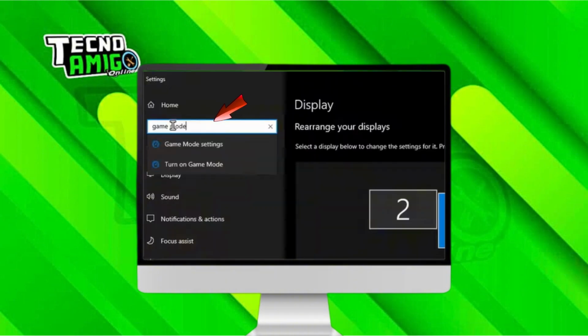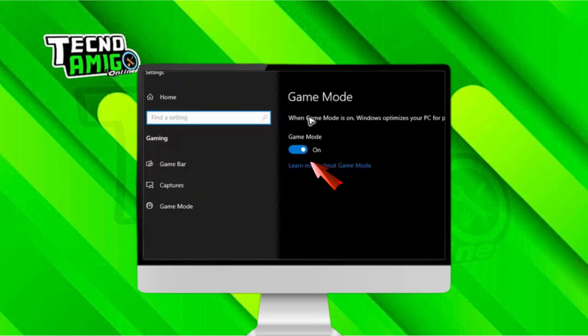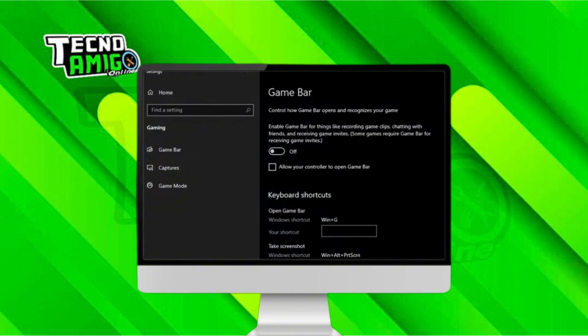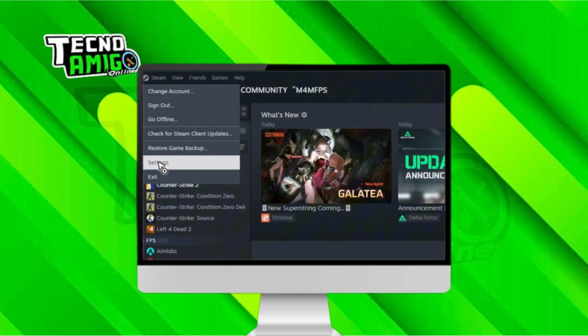Click on the back button right here. Alright, and look for Game Mode. Click on this one right here, Game Mode Settings. Make sure that it is turned on. Once done, go to the left pane again and hit on Game Bar. Make sure that it is turned off. Alright, once done, close this one. Don't launch the game yet.